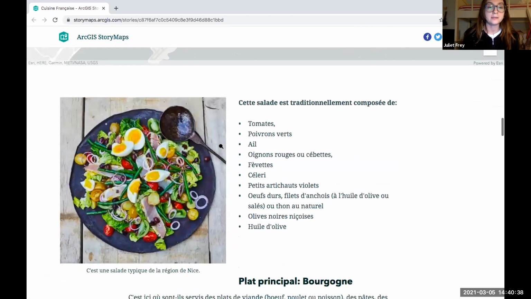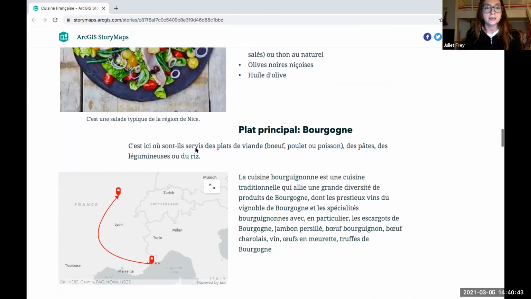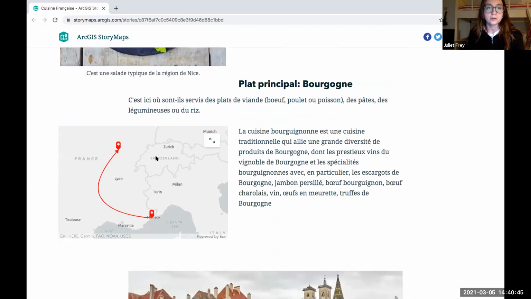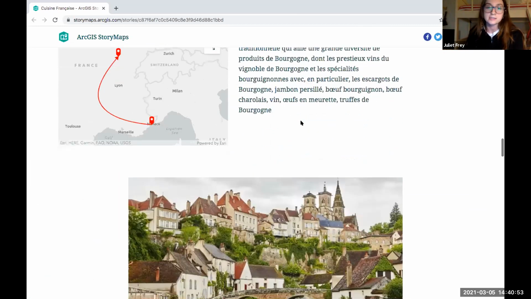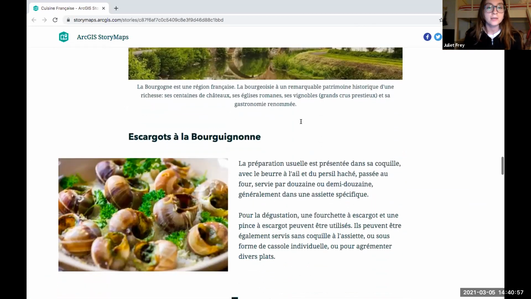Then I had the explaining of the dish, the ingredients, how it's elaborated. And as you see here, you kind of keep changing places, and then the next dish is in Bourgogne, etc., like this. I explain a little bit about the surroundings, the environment.